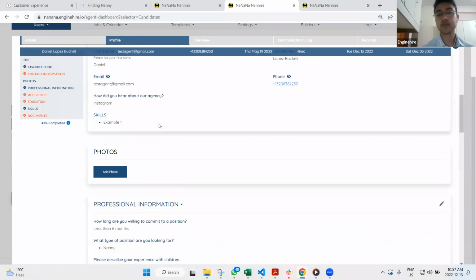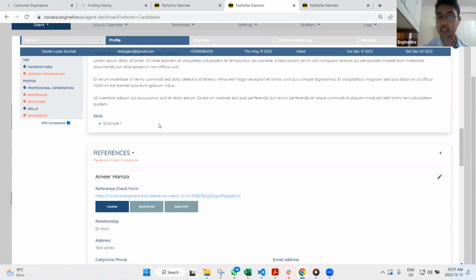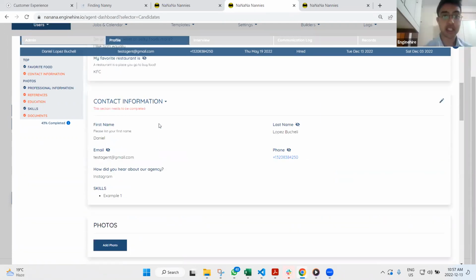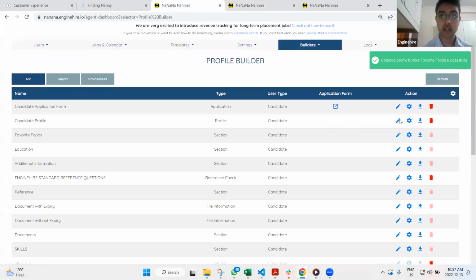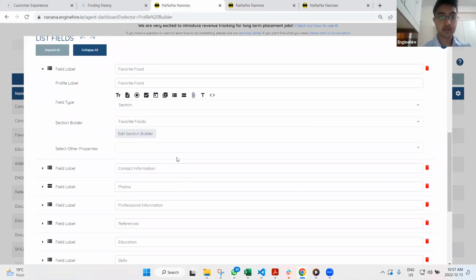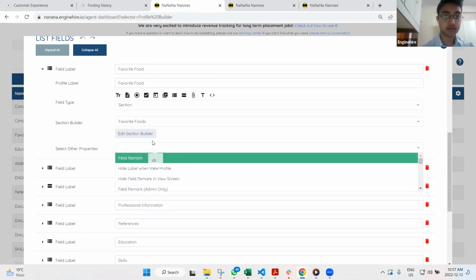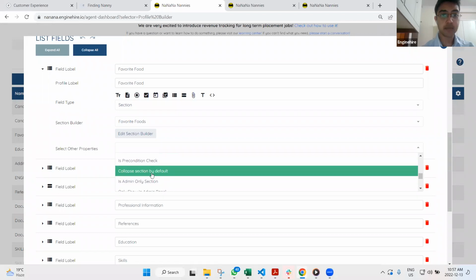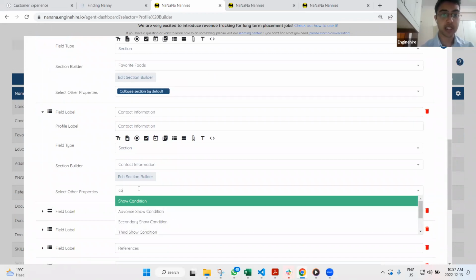One of the other things, there's so many different things you can do, but let's say, for example, a candidate fills something in their application form. Later, they're going to go into their profile to do something specific, like add their references or upload their documents. You don't want their profile to get super long with all of the information they filled in before. One useful thing you can do is go into their profile and, for the favorite foods section, collapse the section by default, or in the contact information, collapse the section by default.